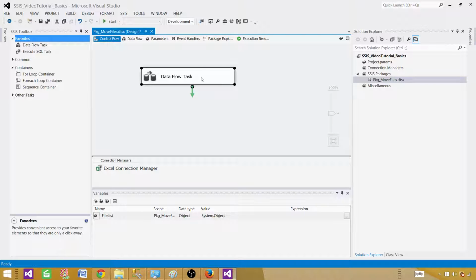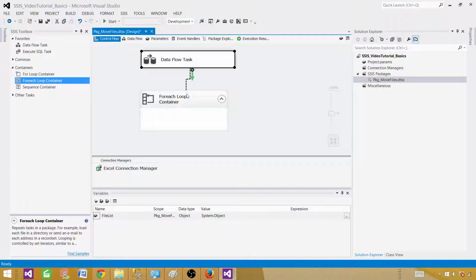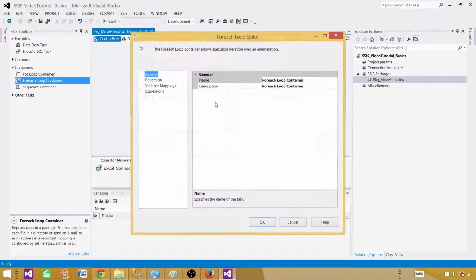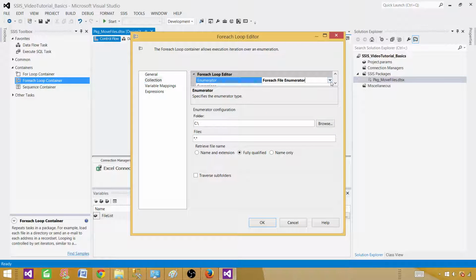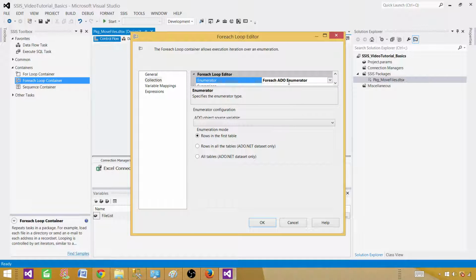Next part, we need to read those records one by one from the object type variable and then process them. So what I will be using here is the for each loop container. Connect to it, double click, and go to collections. Instead of the for each file enumerator, we will be using the for each ADO enumerator. By using that, we can read the data from the object type variable. So here we will provide the object type variable. Now rows in the first table, that's fine.